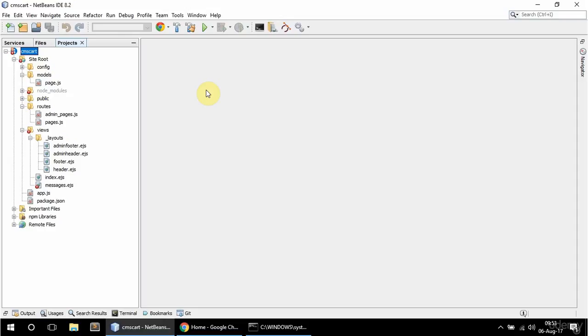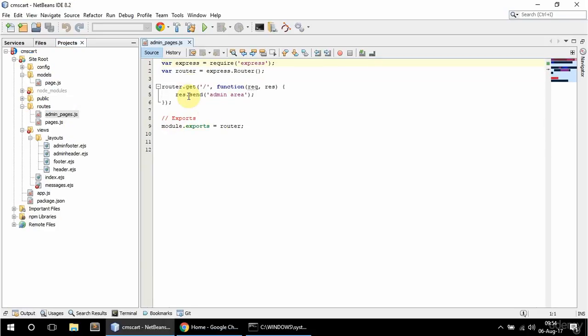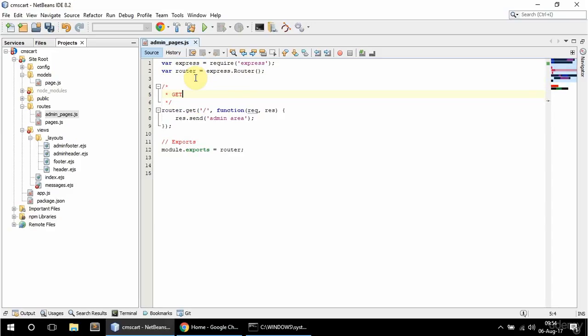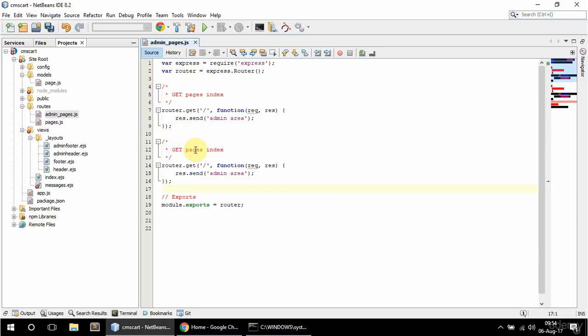In this video, I'm gonna get started with the admin area and create the add page. So in the admin pages.js, I'm gonna create a comment here first of all, and I'm gonna say here get pages index. So later on, this is gonna get all the pages, but for now, it's just gonna do this, and I'm gonna copy that and paste it here. And I'm gonna say here get add page, and the request is gonna be a get request, and the URL is gonna be /add-page.